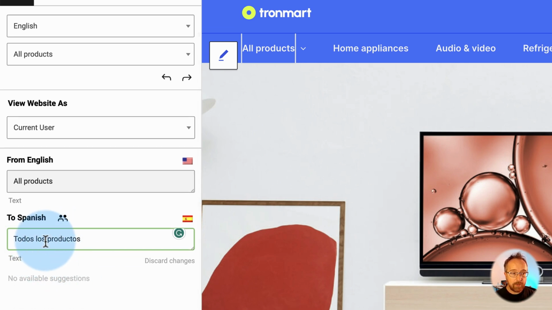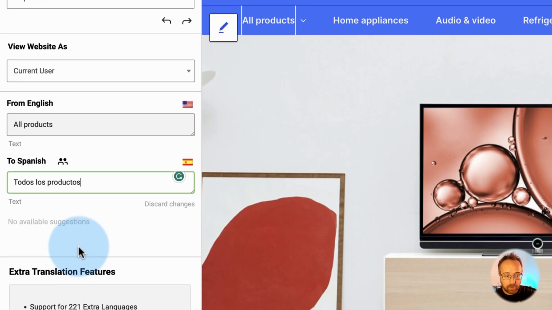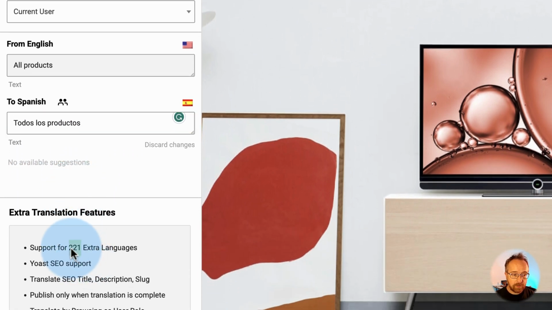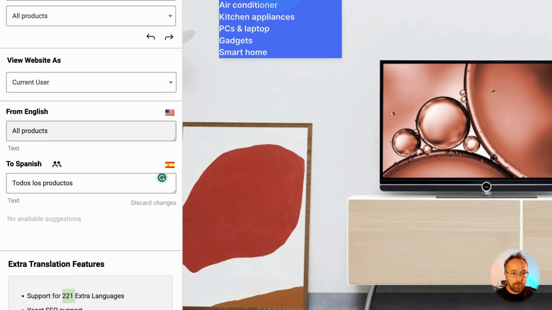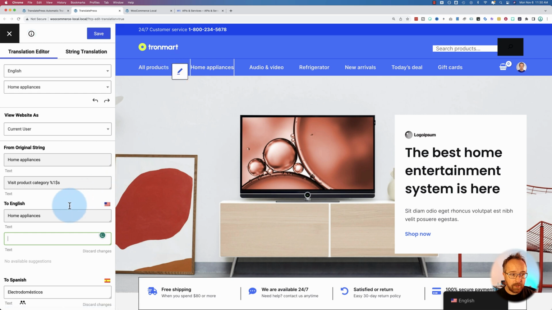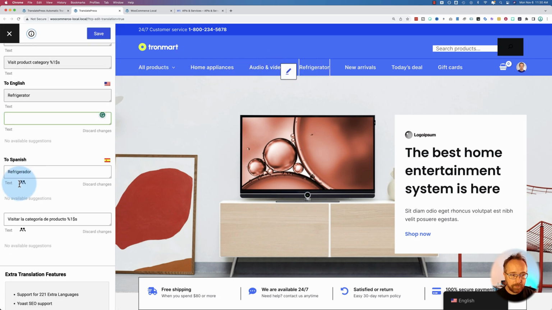If you had more languages set up, as in you had the premium version of TranslatePress, you have from English or from the default language, you have to Spanish, to German, to Italian, to Mandarin, all the way up to 221 languages, which is a lot. It's a lot of languages. You just go through the site and you click on all the pencils and you add all of the Spanish translations.